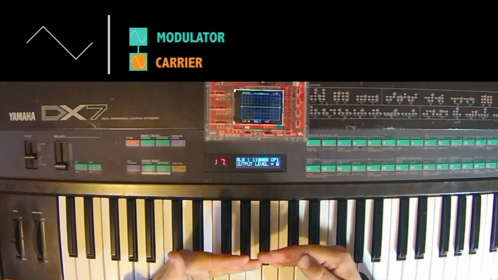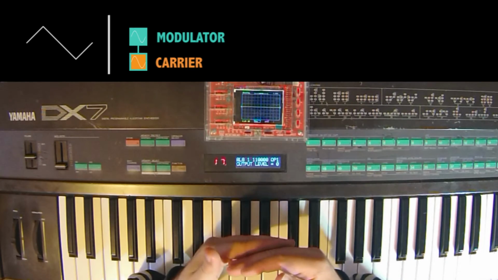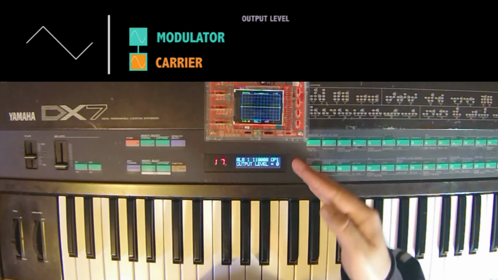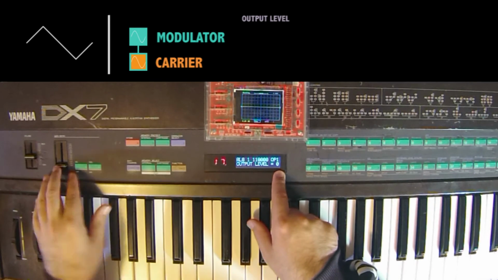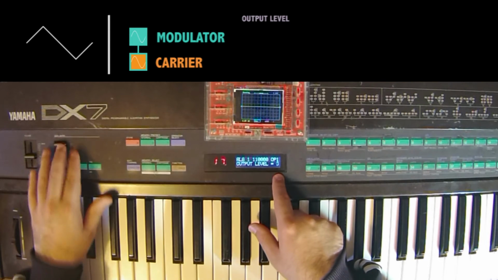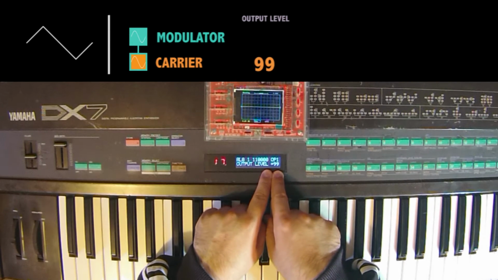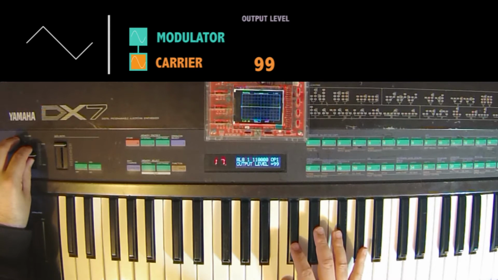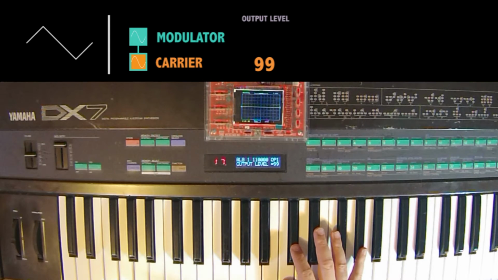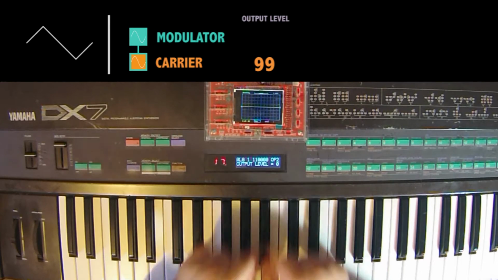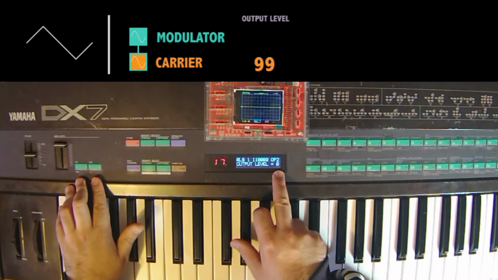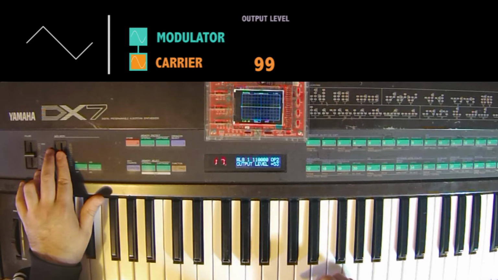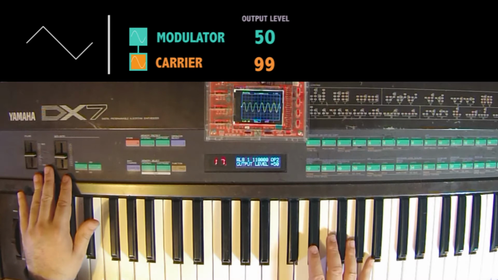Okay, so we've selected our algorithm, a 2 operator stack, carrier, modulator, and now we are changing the output levels for the carrier and the modulator. So operator 1 for me is my carrier, so I'm going to turn its output level to 99, which is maximum, and there we can hear the sine wave. I select my modulator, which for me is operator 2, and for a triangle waveform its output level will be 50.